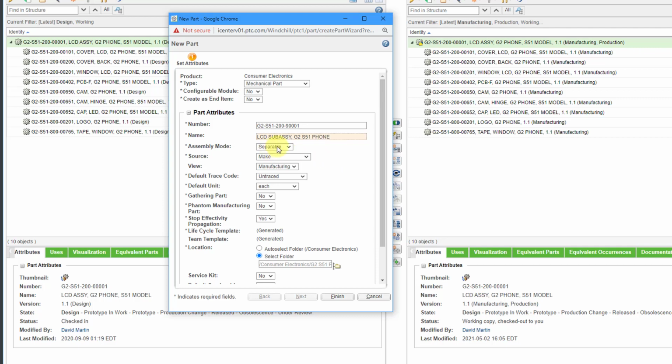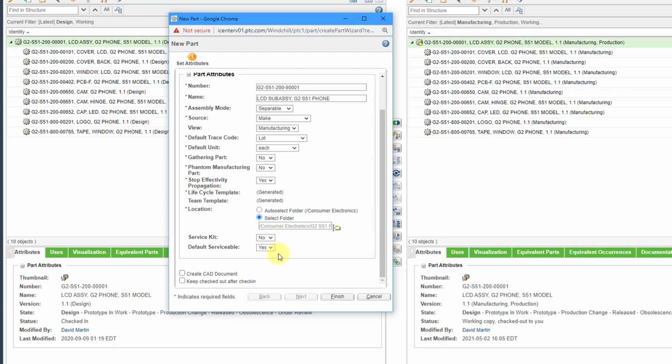And then we have our assembly mode. Is this separable, inseparable, or a component? I'm fine with separable. And the source, are we going to make or buy this from a single source? Hey, we're the manufacturer. Let's say that we are going to make this, and the view will be manufacturing, not design. For this one, the default trace code, hey, let's set this to be a lot trace code. And then default unit each, gathering part no, phantom manufacturing part no, stop effectivity propagation, yes, and lifecycle template.